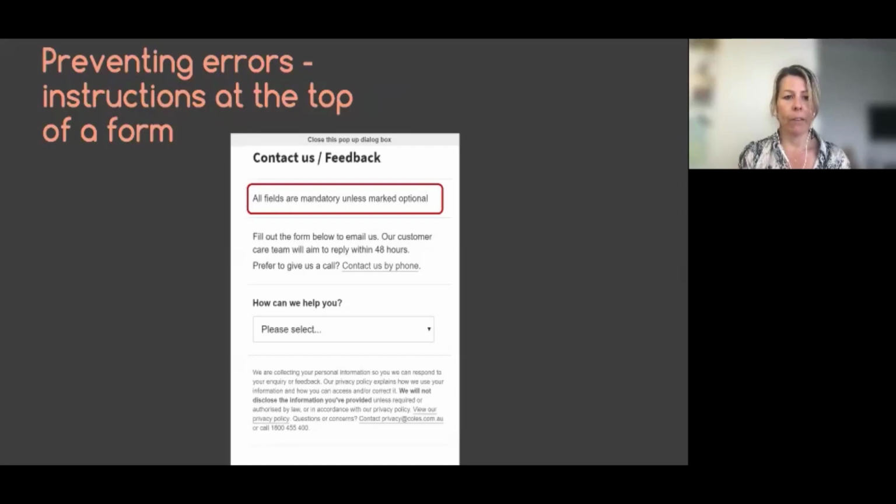In this instance, we have a contact us feedback form. Before the inputs, there's a sentence that says all fields are mandatory unless marked optional. This is going to provide that information up front to all users, and it can prevent the situation where they're submitting a form when they haven't filled in required fields.